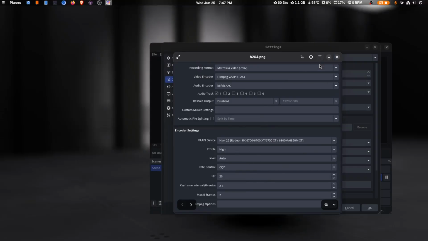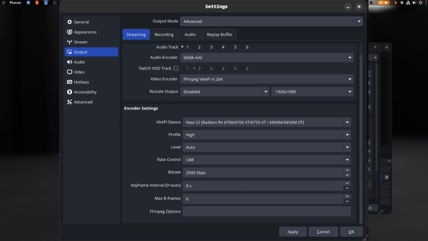Or if you are looking for streaming purposes, then you can go to the streaming tab and select this encoder, and there you need to choose, I would say, constant bitrate, CBR, something like that, and you can adjust the value. I would suggest 8000 will be enough, that is 8 megabits per second.